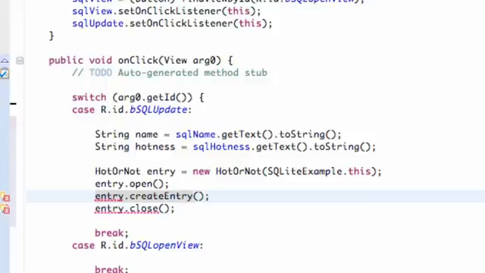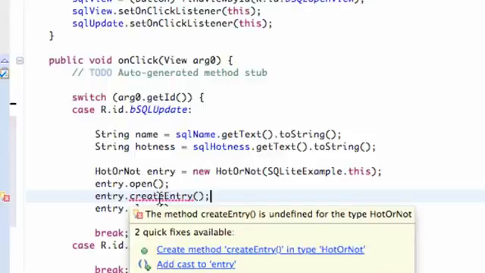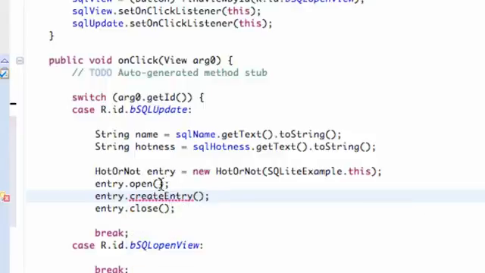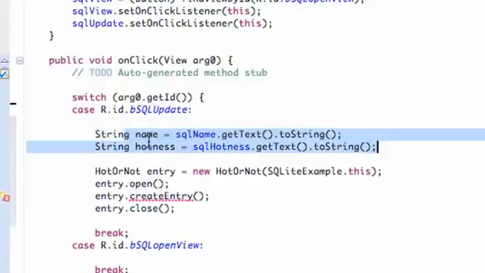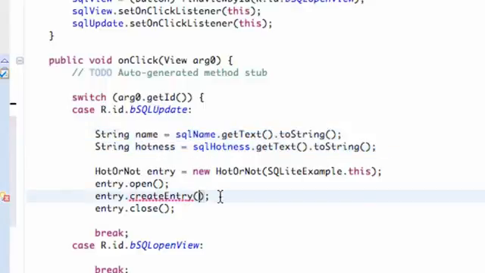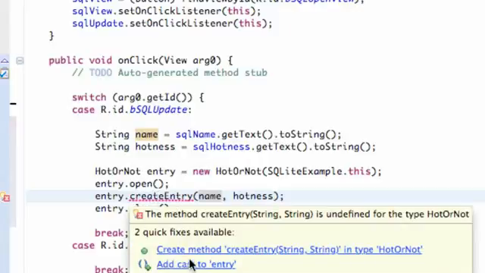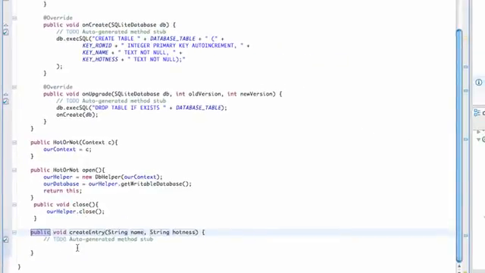And it's going to give us an error because we haven't set up this method. But we want two parameters because we want the information from this class. So we're going to pass in both string names. We're going to give the first parameter the name and the second parameter the hotness. So again, we're passing in two strings, so we want to make sure this method has access to both of those strings being passed in. So now we can hover over and say create method entry string in the type hot or not. So we're just going to click that, and as you can see, it creates this method here called create entry, which we're actually going to program in the next tutorial.